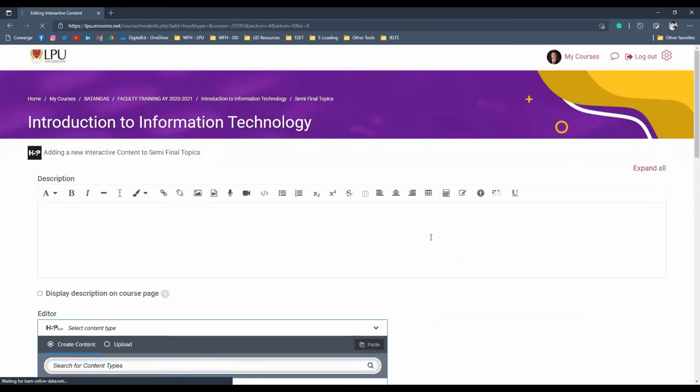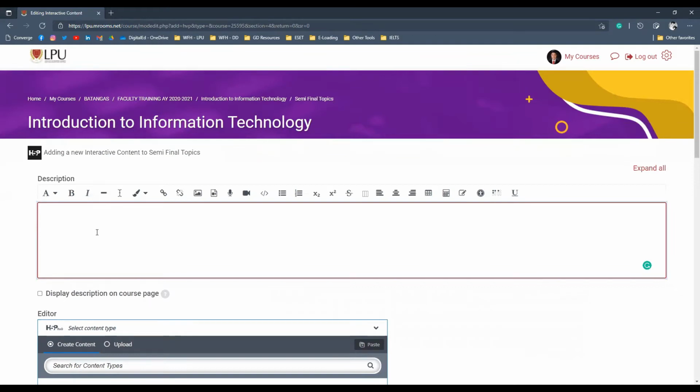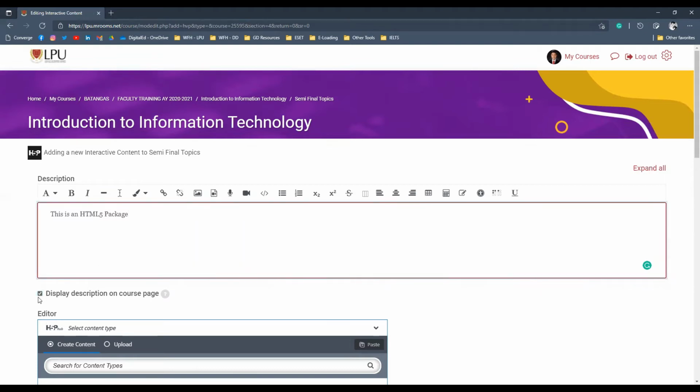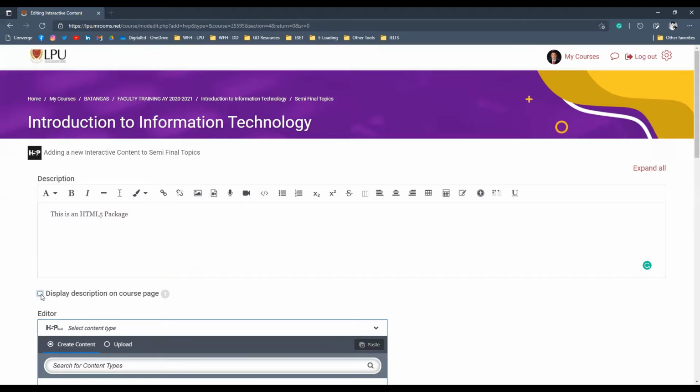And ito ang mag-appear. So kung makikita nyo, meron ditong description box. So kung saan pwede kayong maglagay ng description about the HTML5 package. So let's say for example, maglalagay ako ng this is an HTML5 package. Okay. Then gusto ko siyang i-display sa mismong LMS course page. So i-tick lang natin ito. Pero kung ayaw nyo namang mag-appear to, i-uncheck nyo lang siya. Okay.